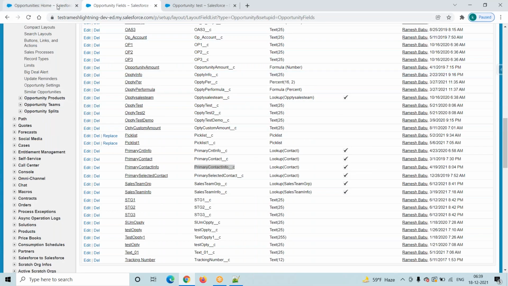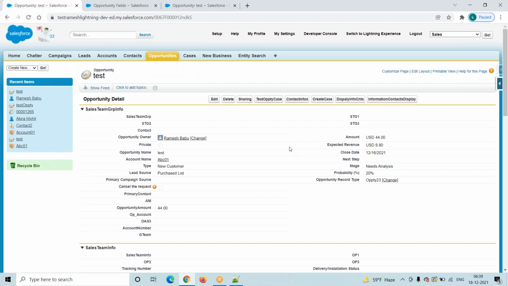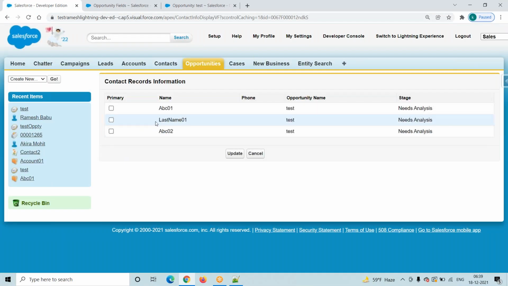Now coming into our Visualforce space. Go to here, information contacts display button. Click on this one. It will redirect into this particular screen. Suppose user selects this particular record. How will we identify that user selected this record only? What is the difference between these two records and this one?